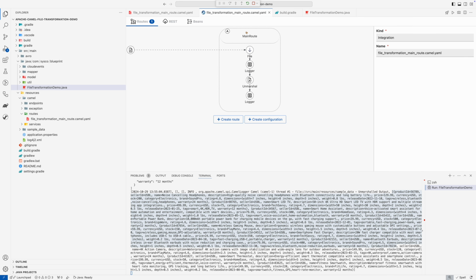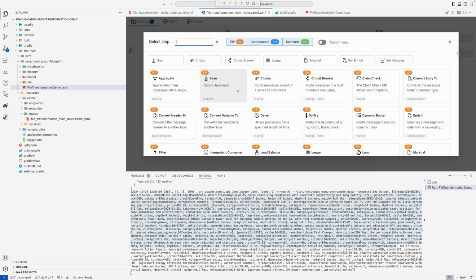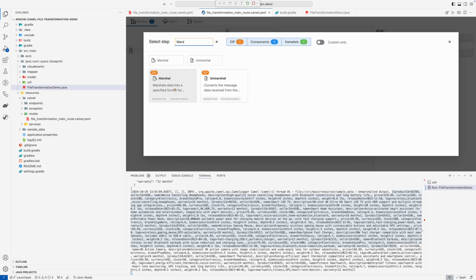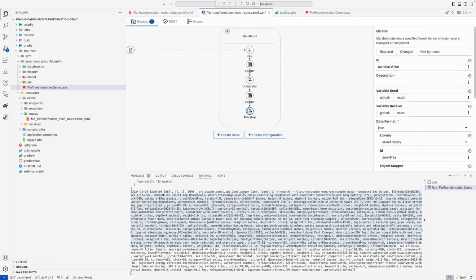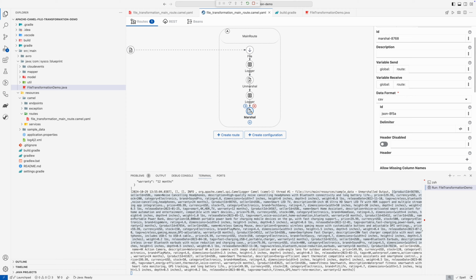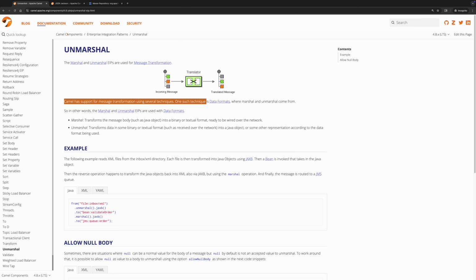Next, let's try to convert the JSON content to CSV. To do that, add the marshal component as the next stage. Here, choose the CSV data type and follow the same approach to get the name of the CSV dependency to be included in the project.